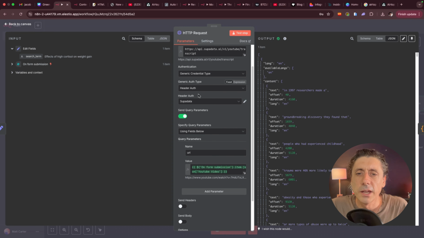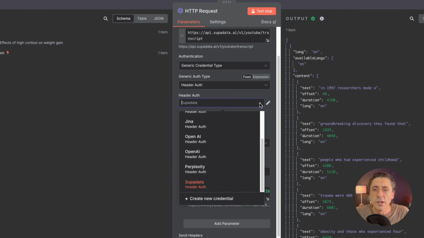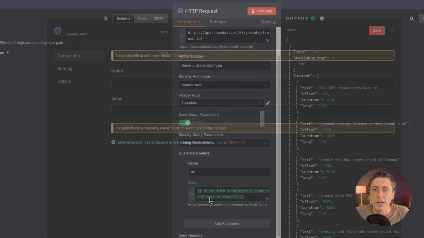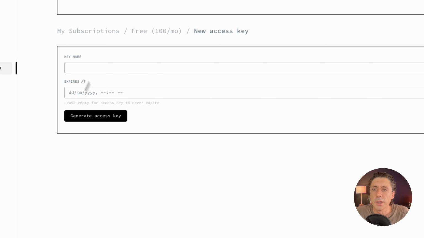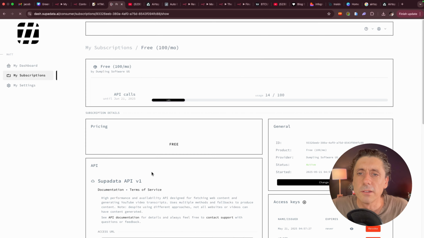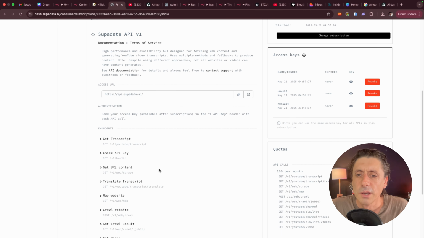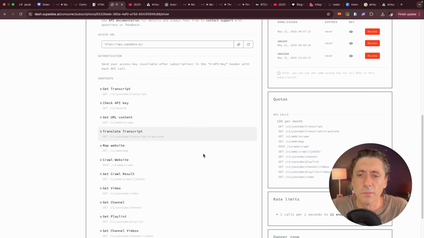Okay, and here in the header auth, you actually need to set this up. So it's generic type, header auth. You're going to go down here and create new credential. And in here, in the value, you're going to paste your API key. In the name, what you're going to do is exactly what SuperData told us to do. So if you go back to the dashboard at SuperData, sorry, I'm jumping around a bit, you need to go to where it tells you how to add the API key. So let's go get transcript like this. No, that's not it. One sec.